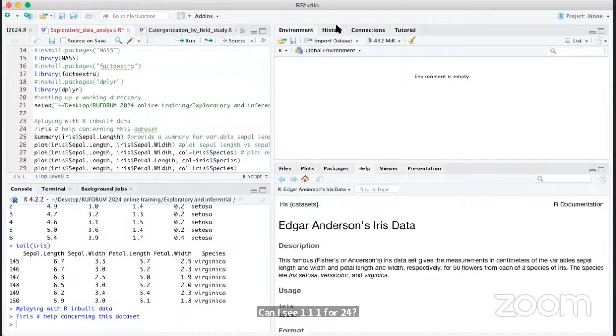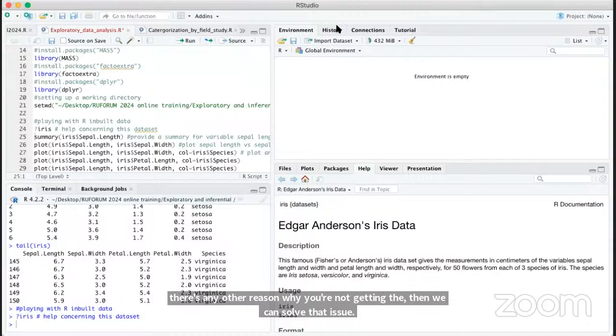Please, if you are still installing R and RStudio up to today, I think that one we cannot help now. If there's any other reason why you're not getting that, then we can solve that issue. But if you are installing, please, I think you're late for today.